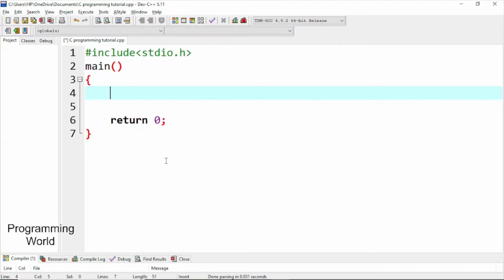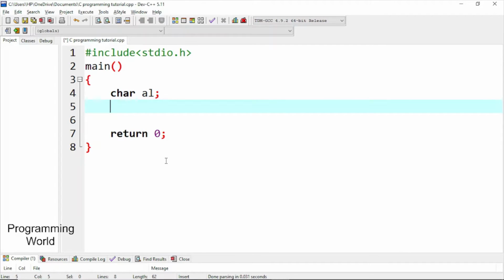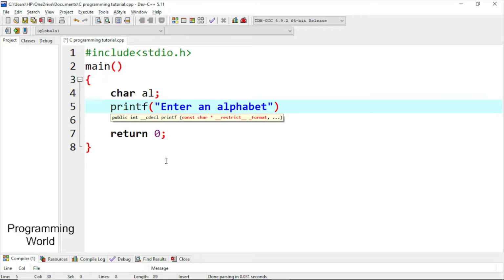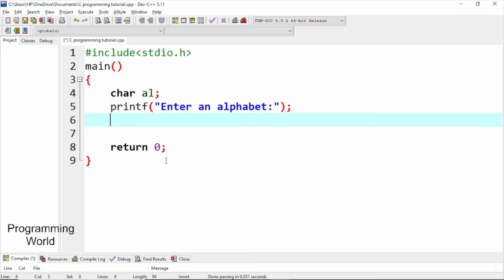Now I will take a character type variable, that is alphabet, let's say AL. And now we will print some message to the user. So printf, enter an alphabet. After this, we will store this user input value in variable AL. So scanf.